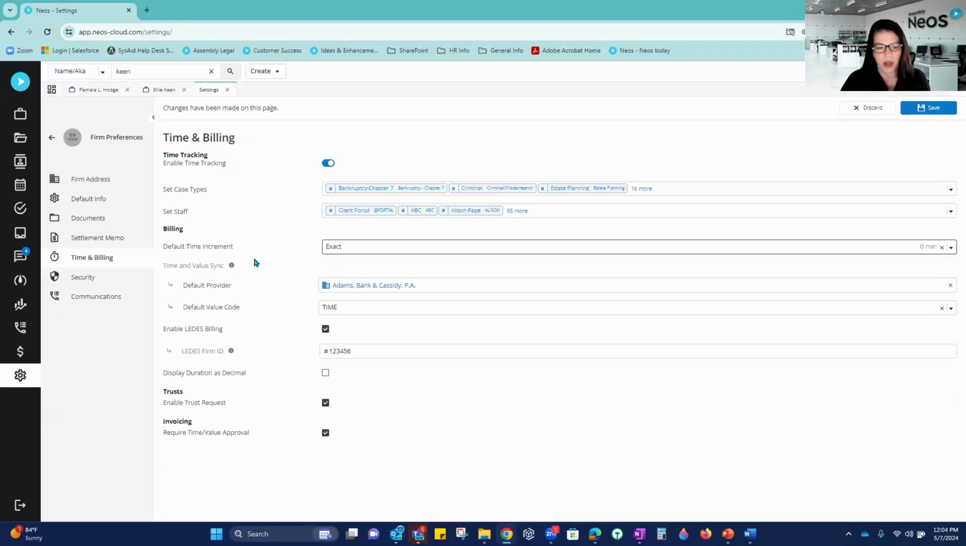Now, you have what's called a time and value sync. Your default provider should be your firm. The default value code is going to be time. Why is that important? Anytime you are creating your time entries and doing invoicing, it's going to say all this stuff needs to be billed to Adams, Banks, and Cassidy. To get rid of this, you just hit the X key.